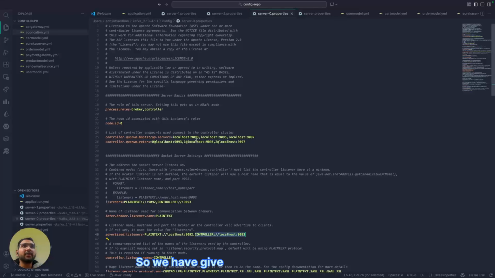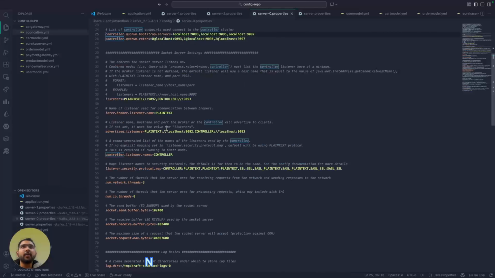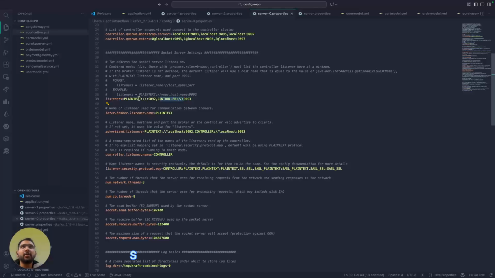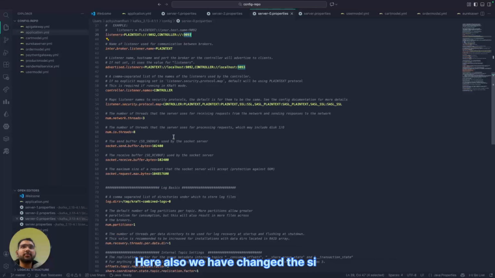So we have given here localhost 1995. So we will come back here. But remember we need to add these two things, controller.quorum.bootstrap.servers and controller.quorum.voters. Now what do we have to change here? We have to change the listeners port and the controller port for each and every server. So here we have given 1992 and 1993. For advertised listeners, here also we have changed it similarly.